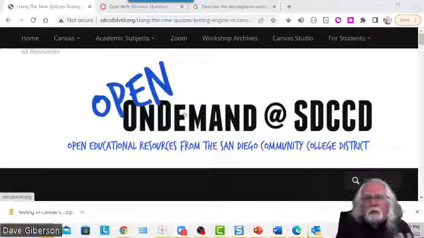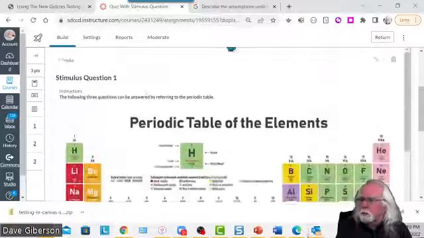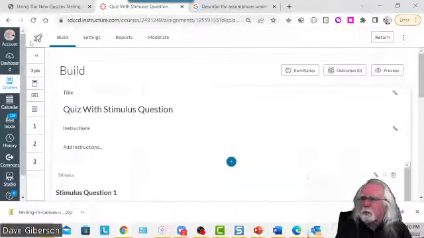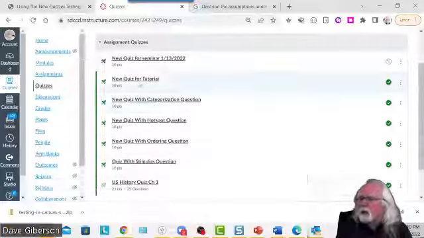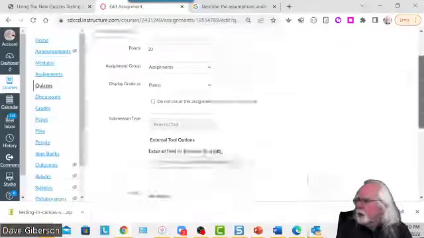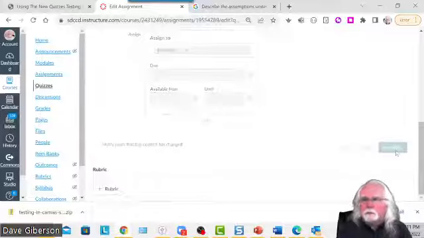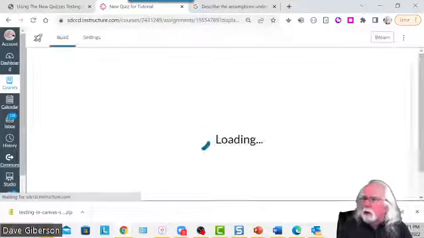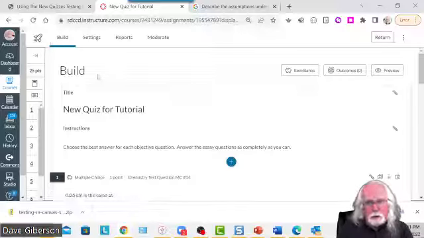But yeah, let's make a hotspot question. We'll go to quiz. Not this one, since that's one that's specific. Let's go to this new quiz here. And let's build. Got to get used to hitting that build button to be able to add questions, and also change settings and moderate and so on. Everything happens from the build screen.